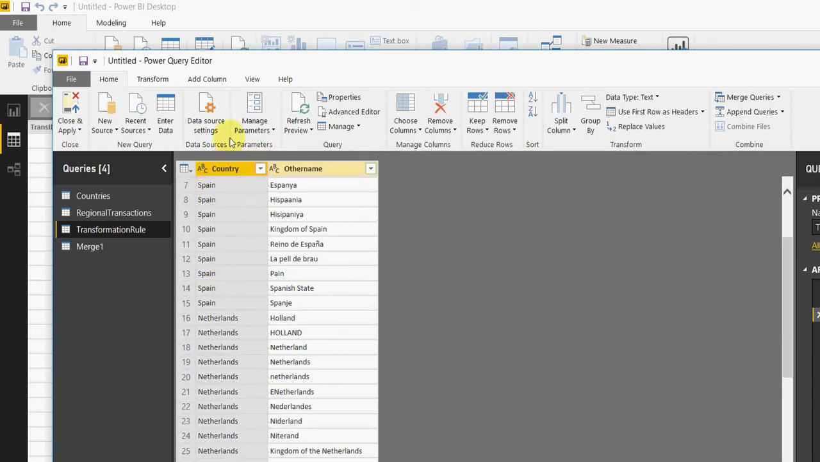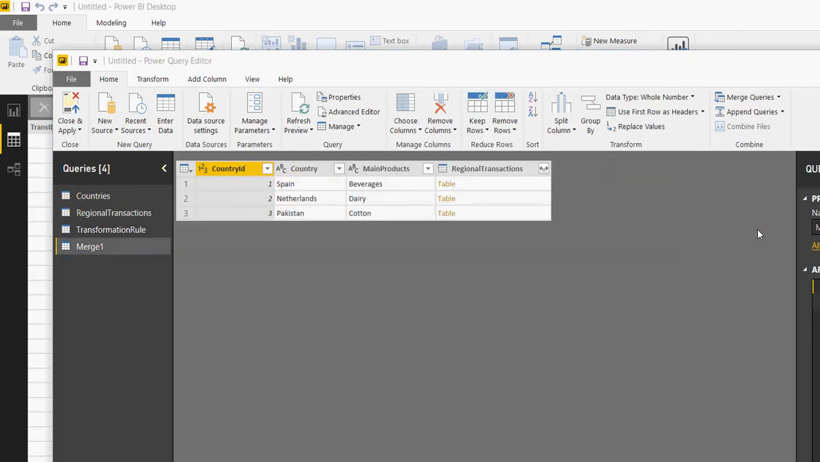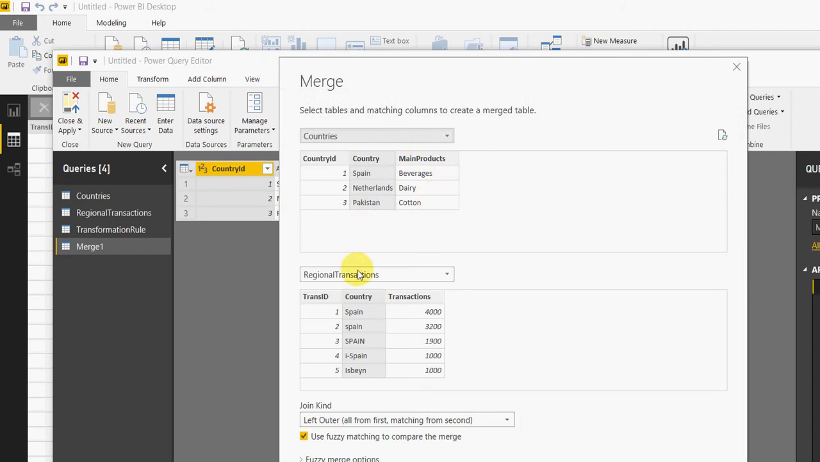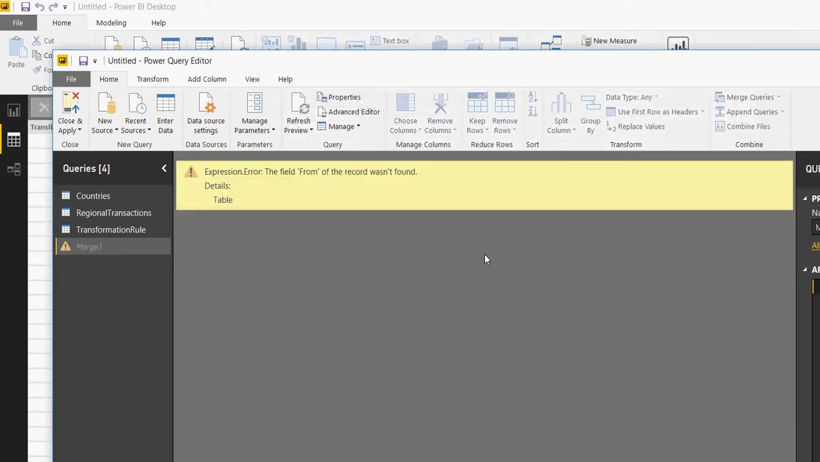So what I'm going to do over here, for example, in this merge query which I have created, I'll go to the first step over here, and in the fuzzy merge option, I'm going to select this transformation rule, in which I have already given all those rules which are possible, and I'll click on OK.